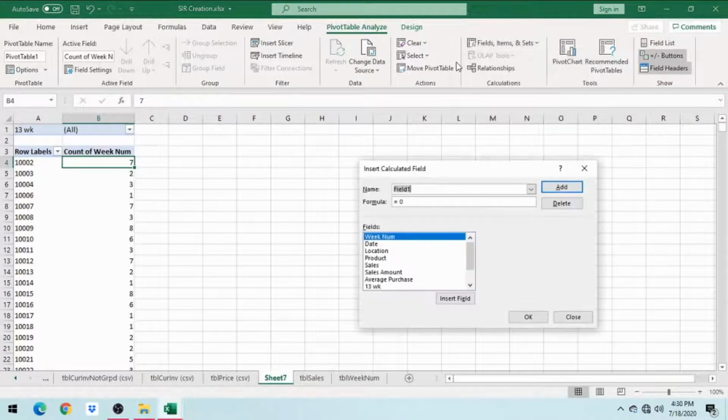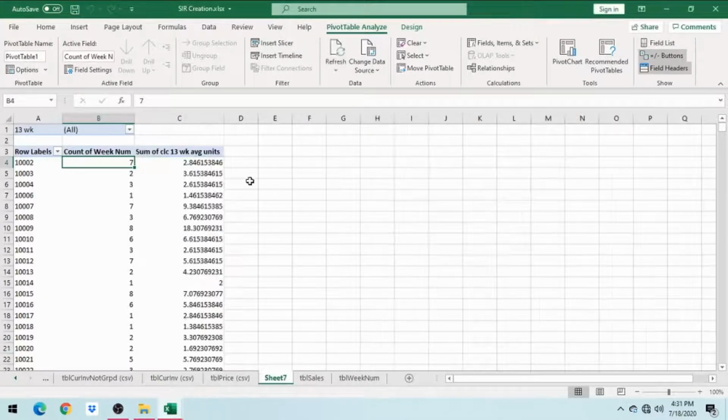So let's do our first one, calculated fields. Now I'm going to call it CLC, calculated, so I know it's a calculated field. And then we'll call it 13-week average units. And it's going to be, sales is the units. So sales, you can double click or insert field, just divided by 13. Hit OK. So there it is. I don't worry about the formatting here. We'll worry about it when we pull it back.